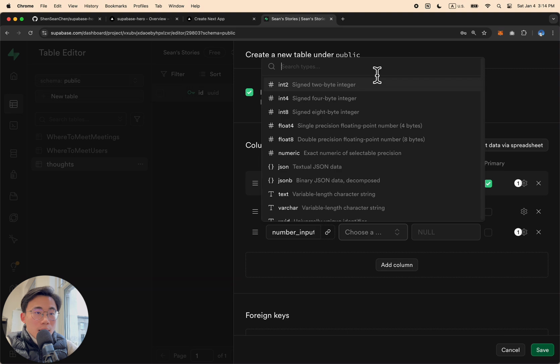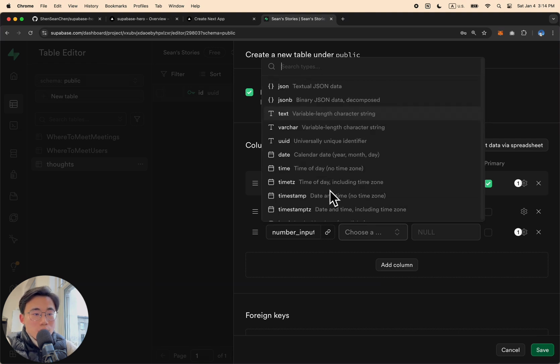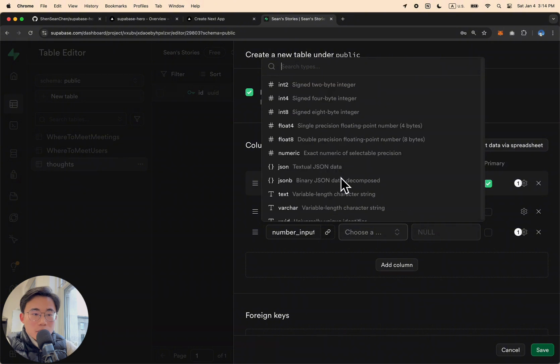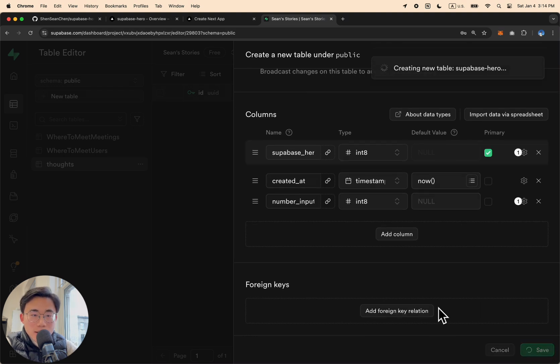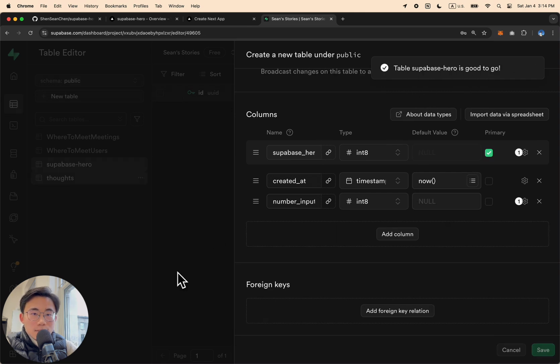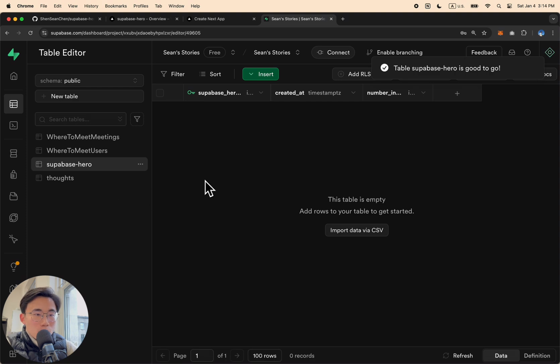All right, and you see, my point is that I want to show you that there are different types of each column. You can choose if it's an integer, a float, which means they're decimals, or text, calendar, timestamp, all these kind of things. I'm going to say it's an integer, and it's allowed to be null, meaning that it's allowed to be empty. All right, and let's just hit save. You see, create a new table with 3 columns. Cool, congratulations, you've got a table right now.